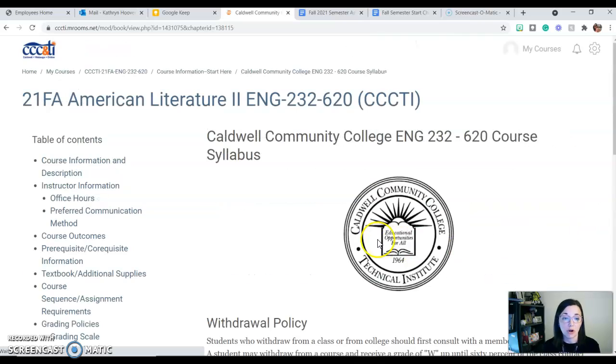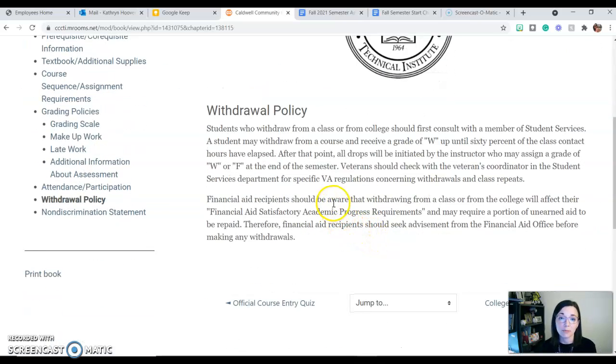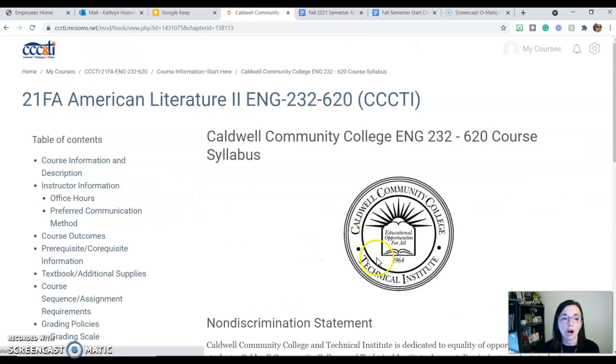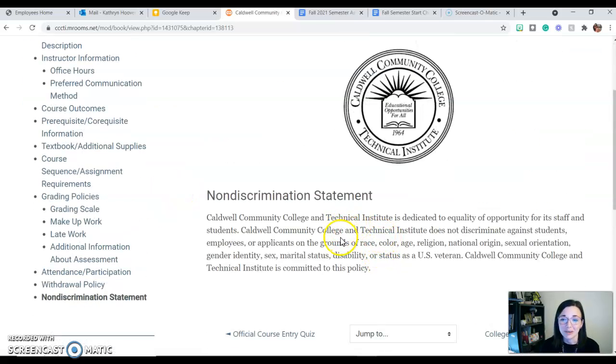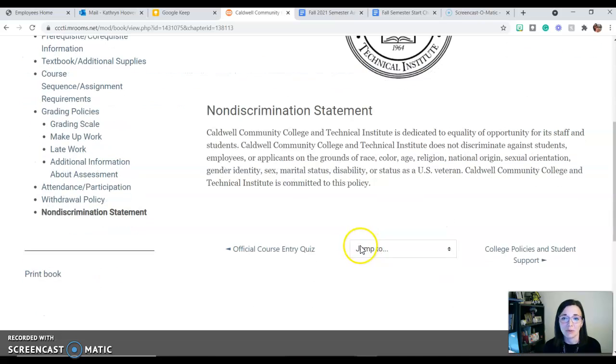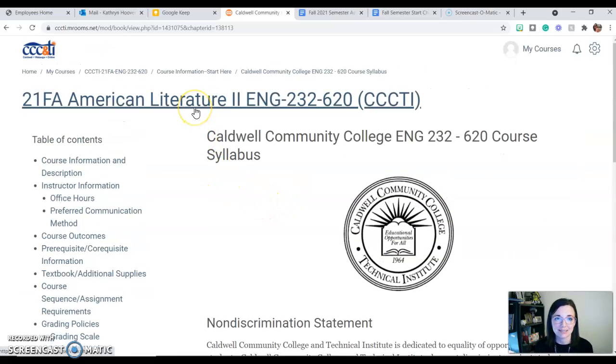Here's information on the withdrawal policy. If you decide to withdraw from the class, you can do that through student services. And then here is our non-discrimination agreement. It's an equal opportunity for all, and we're here to just make sure everyone is having a great learning experience.